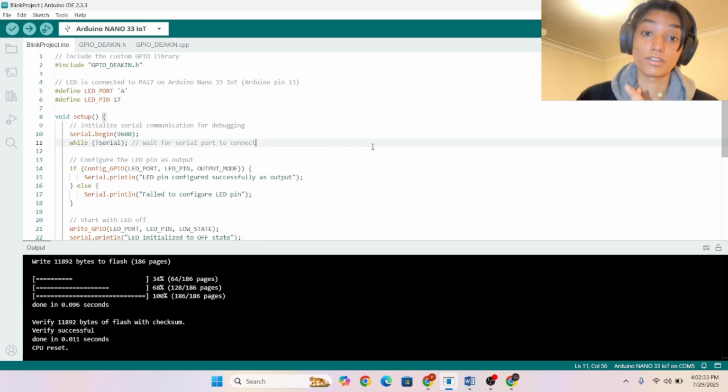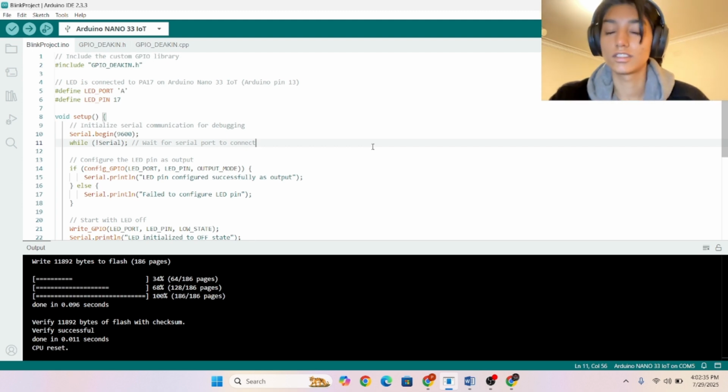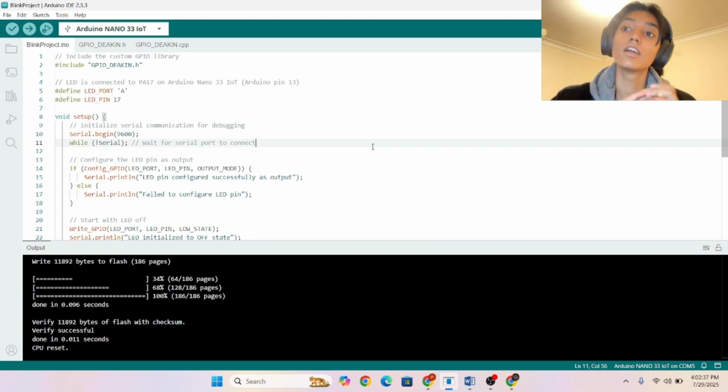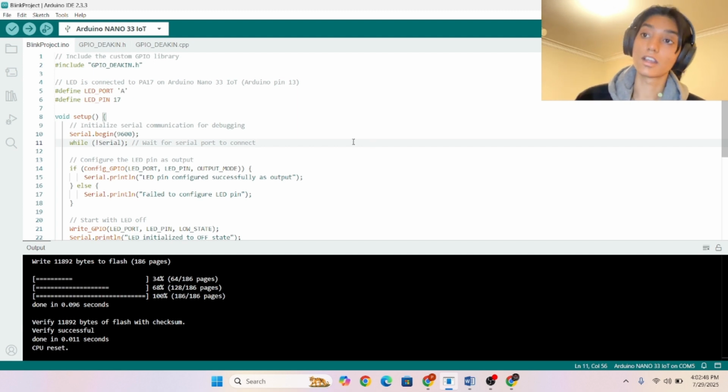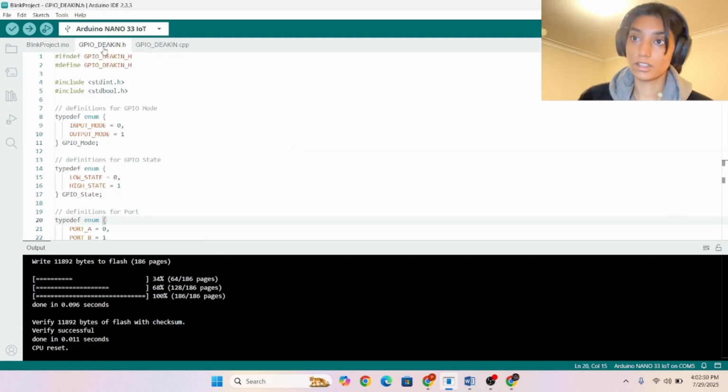One is the header file and the other is the implementation file, which has the basic code, and the other is the program file, which actually uses both those files in order to implement this blinking project. So let's look into the header file.